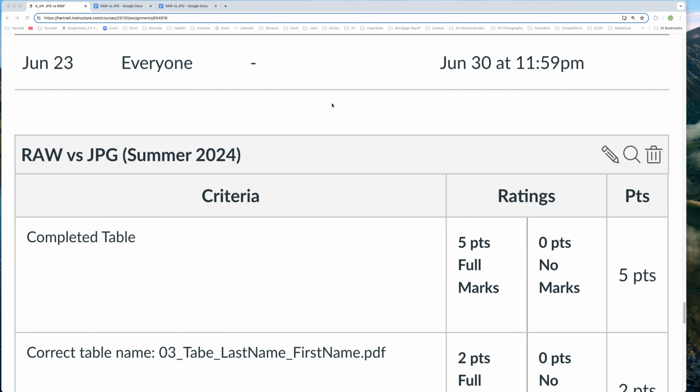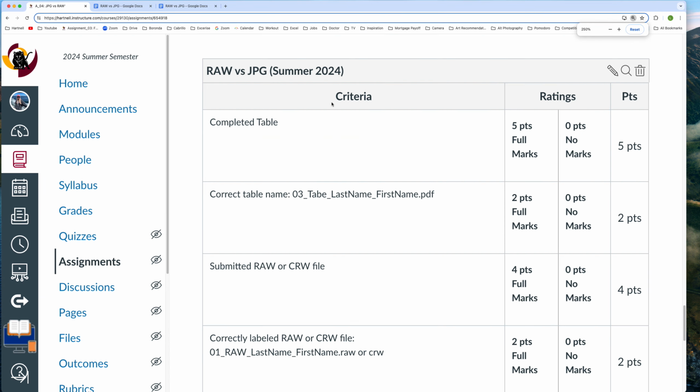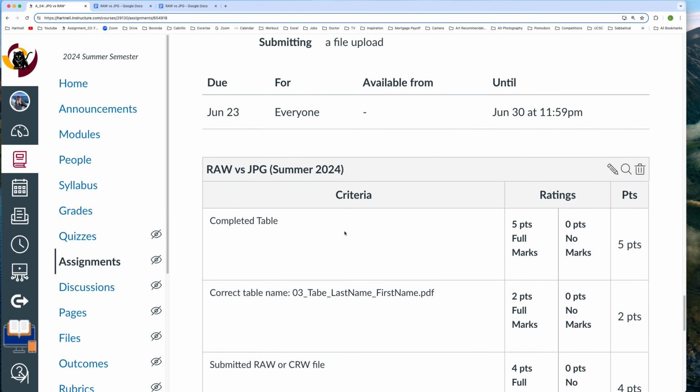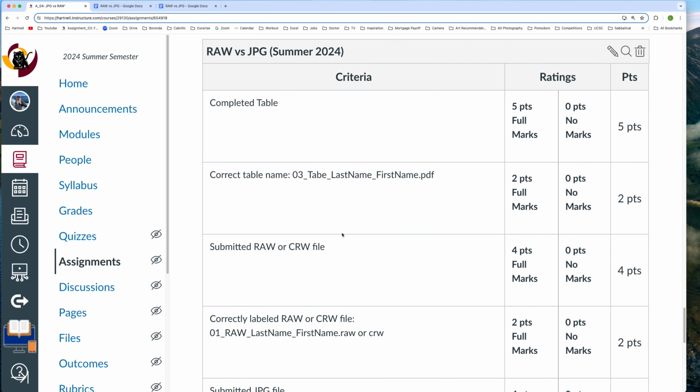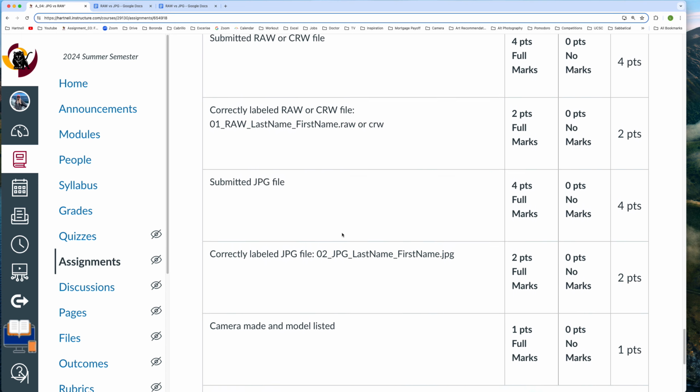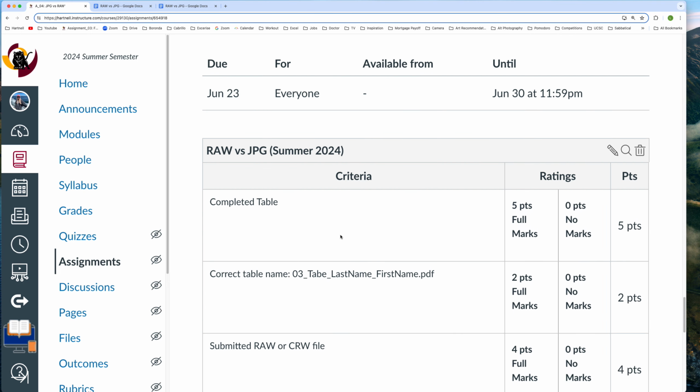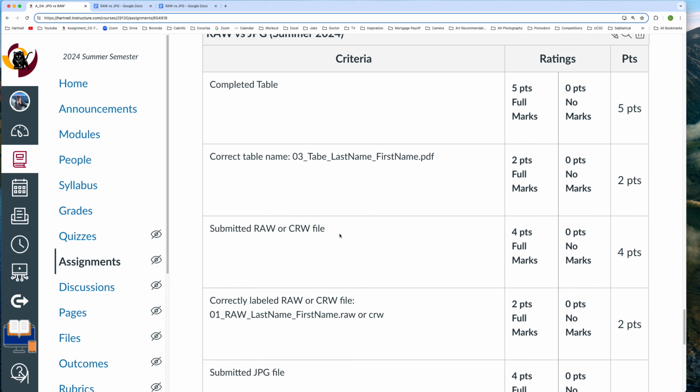In addition, I want you to review the rubric at the bottom of the assignment. It goes over the amount of points for every component. You submit the table, you get 5. You submit the table with the correct file name, you get an extra 2 points. You don't correctly label it, you're going to lose points.